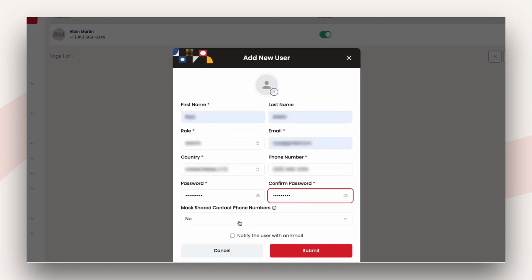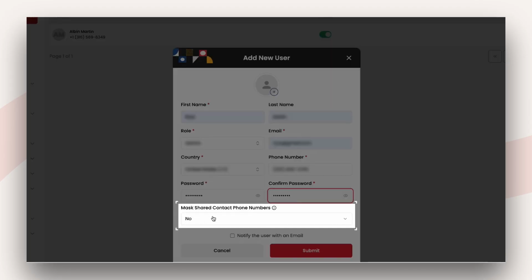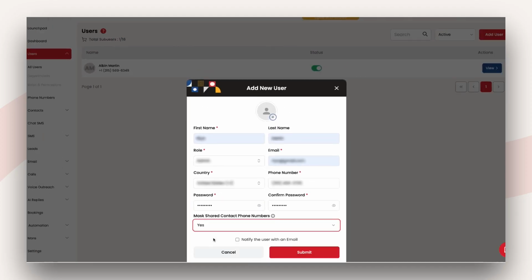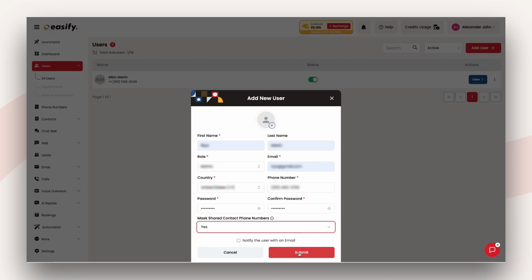Once you've entered the details, you have the option to mask the shared contact number. Choose either yes or no from the drop-down menu based on your preference. Click the Submit button to proceed.